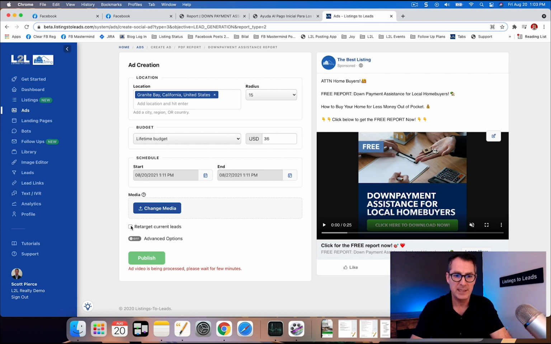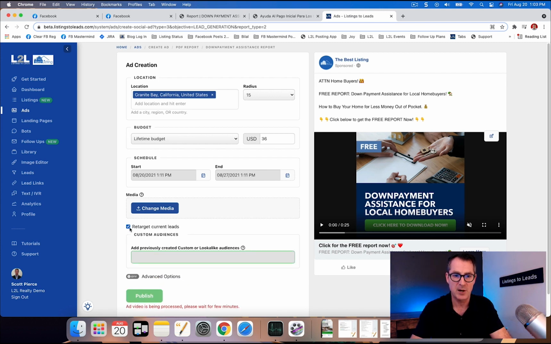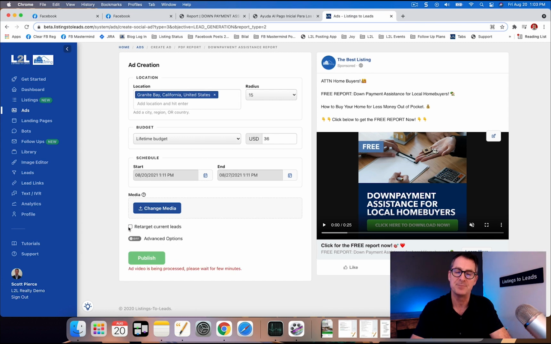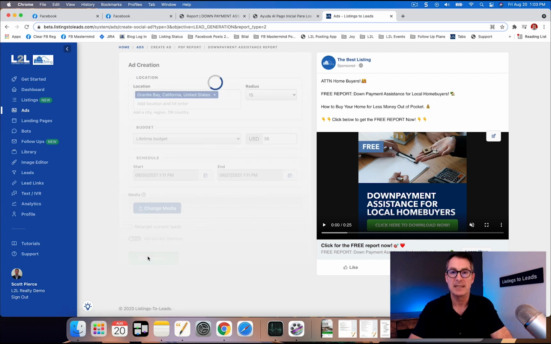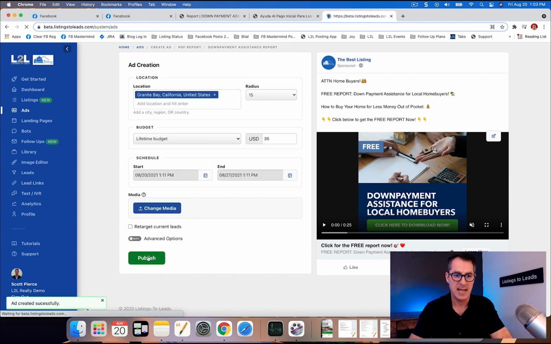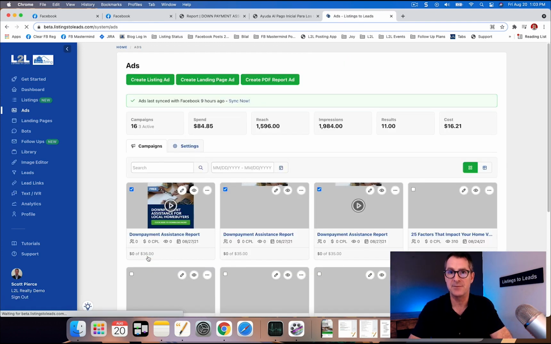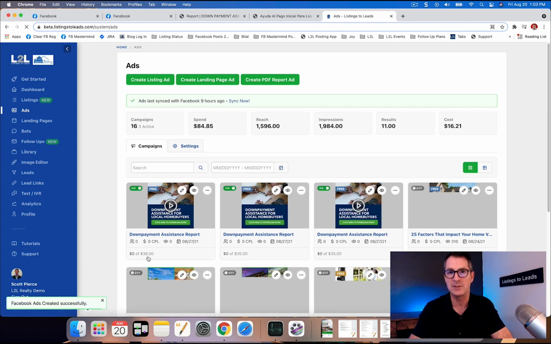You can also retarget. So if you've got a retargeting ad or a custom audience, you can use that. You've also got advanced options here, which we recommend 99% of the time, don't even worry about that. Just click Publish, and that's all you've got to do. It's going to put you back on the Ads tab, and I'll show you how to check on that ad in a second here after it gets done recycling. So there's the ad created successfully. That's been sent to Facebook for review, and that will be up live shortly.